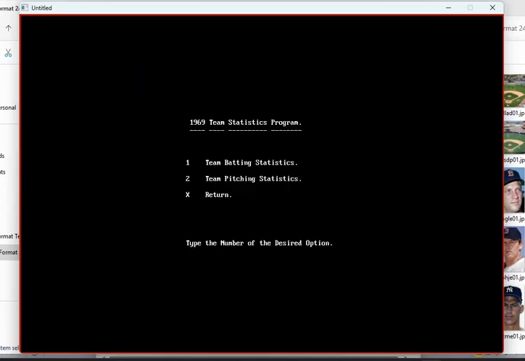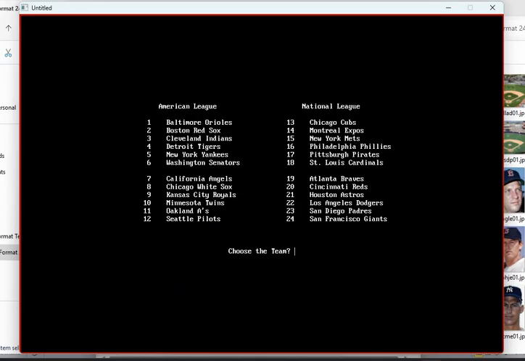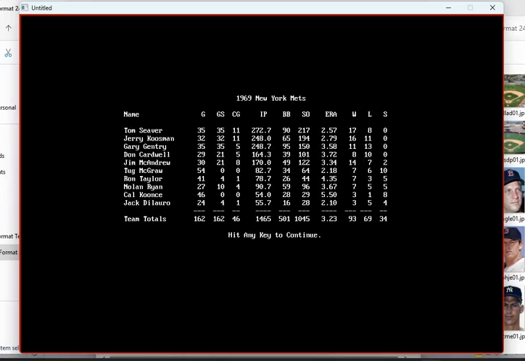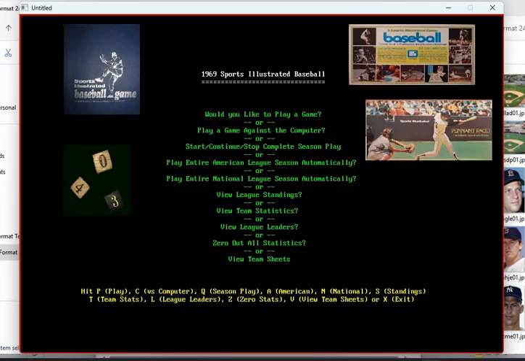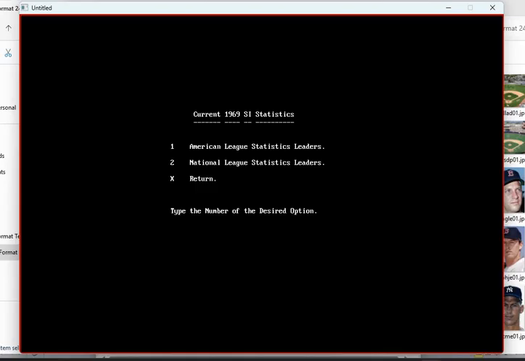Let's look at the pitching of the New York Mets because they were the most amazing ones. So here's what the pitchers did, and they won 93 and lost 69. Seaver didn't have quite as good of a season as he did in real life, but he had a pretty good season. So you can look at the teams, either the batting or the pitching for each team, or you can look at the league leaders.